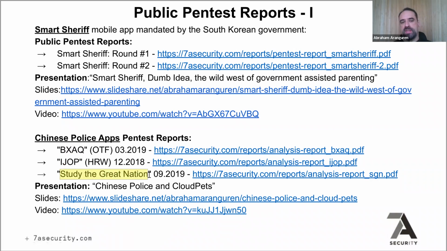And then Study the Great Nation is kind of an interesting concept where the application is not mandated, but it is encouraged, because the more you know about the great leader of China, the more points you get, and with these points you can do cool stuff in China, right? So the concern here is the application spying on users and so on. So there was some analysis on that.